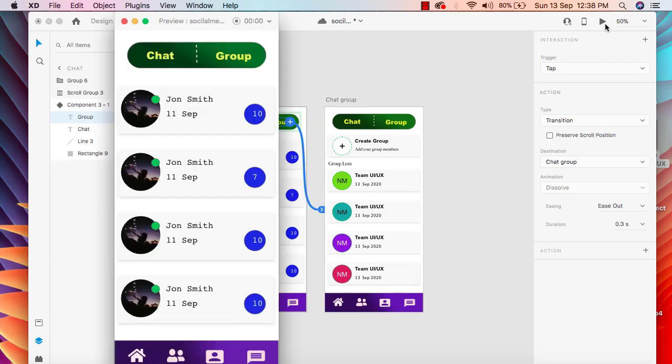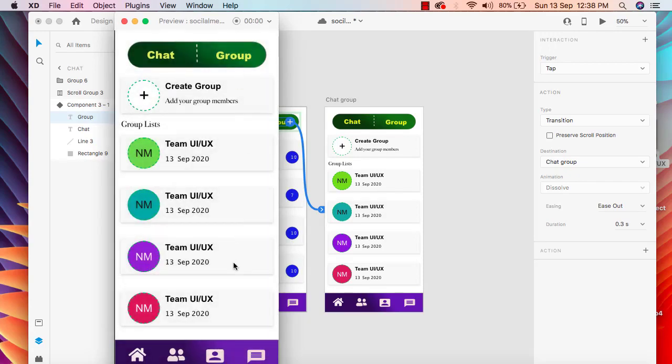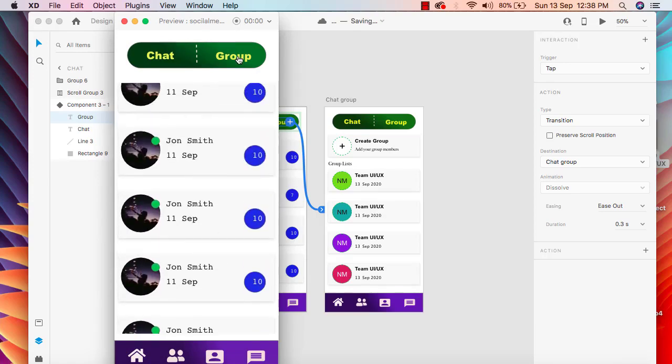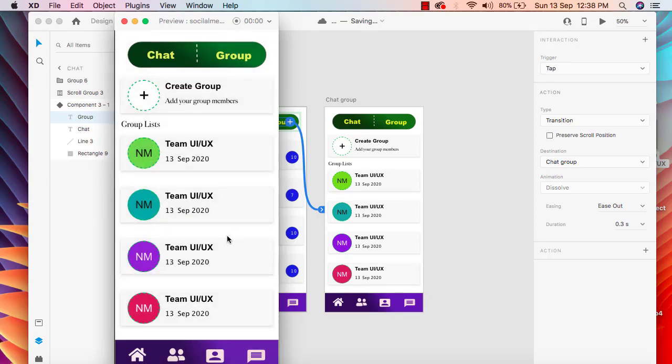Alright, so now let me run it. When we click on this group, we are in this group section. You can see create group. From the create group option, when I click on this chat icon, we will be in the chat section. From the chat section, when we click on this group icon, we are here. So now when we are in the group section, if our user clicks on the chat icon, they should move to the chat page, but in here we cannot do this.